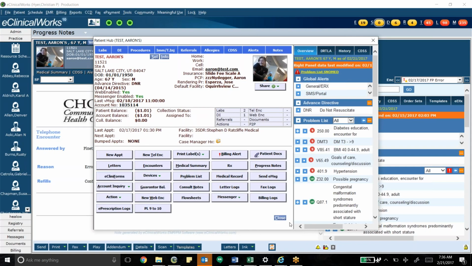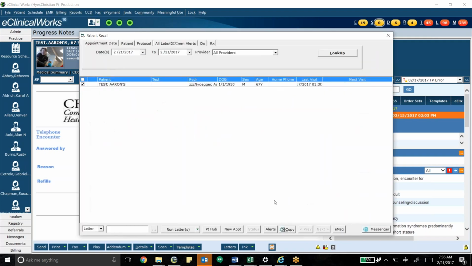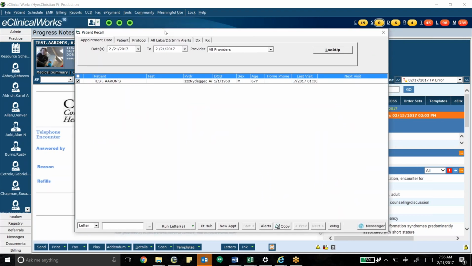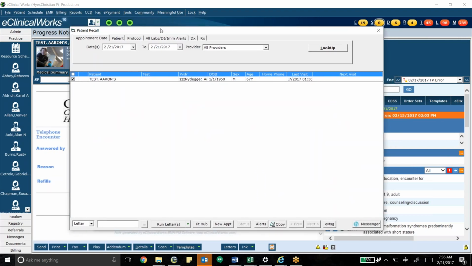So again, you just go ahead and click letters and it will take you to this screen right here. It's not the most intuitive thing, which is why I wanted to show people a little bit about the way that I use it and discuss best practices. From here, you can actually choose a different letter template.